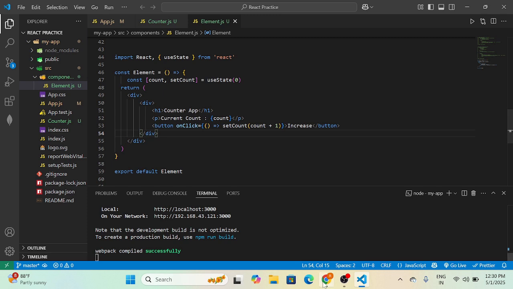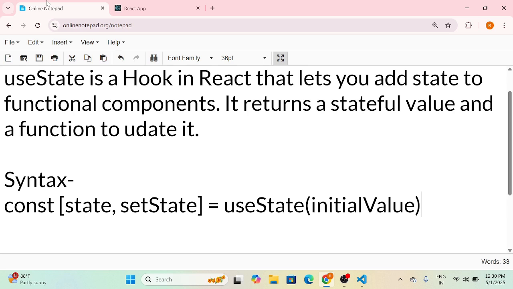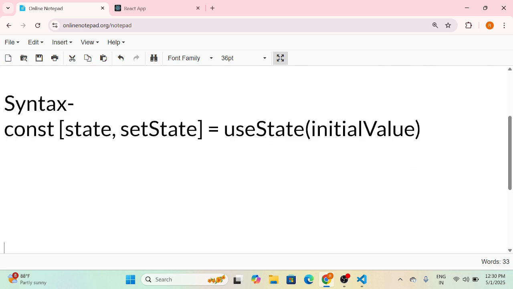Now I will explain the use cases of useState, where we can use it. We can use it for form handling, toggling UI elements, counter or score tracking, and dynamic lists. I will write them so you understand the use cases better.